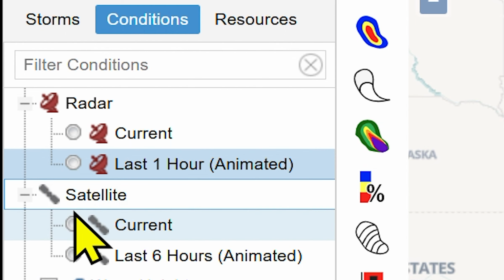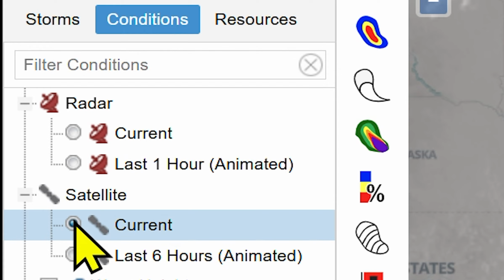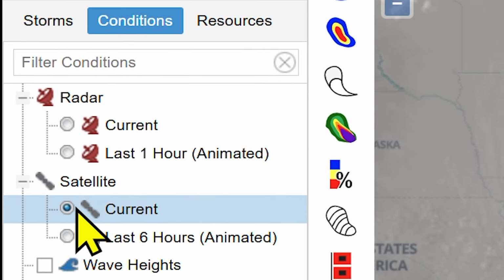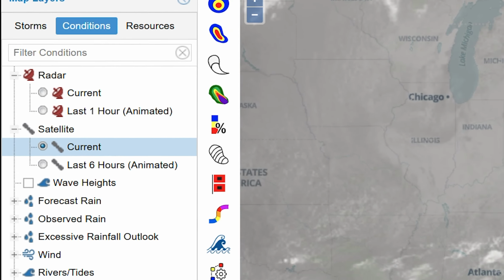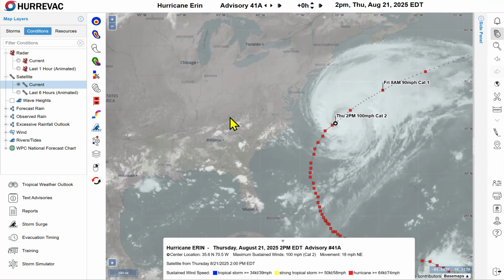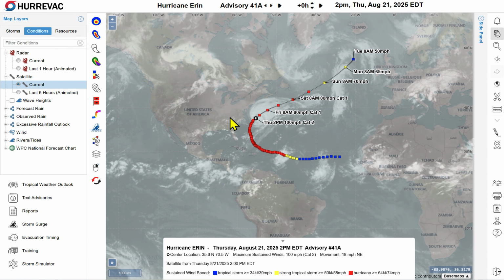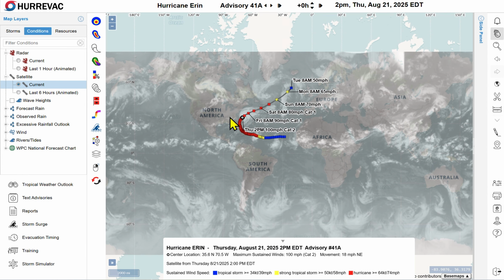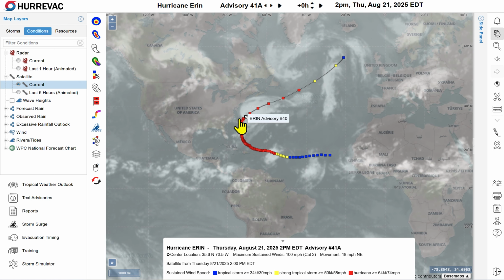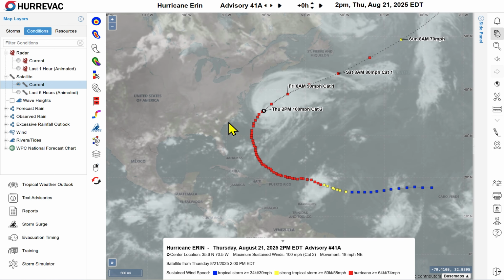The next folder down is called satellite. And there's two options that are very similar. One is going to be a static current depiction of satellite imagery in the last hour. And as I zoom out on the map, you'll notice that this is a global mosaic of infrared satellite data. So day or night, there is going to be some information. And you can also use it for worldwide tropical cyclone tracking, not just the Atlantic Basin.